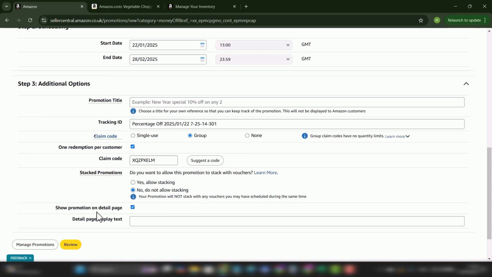And then show promotion in detail page. Do we need to show it in the detail page? So do you want it to show on Amazon as well? If so, you can write here, save whatever it is. Again, save 20% or 20% at the checkout. You can say detail page display text, you can write it here, okay? So depending on what your promotion is, you decide what to do. They need to put in a claim code, or none with no claim code, so it is automatically applied. Anybody who buys from you will get that discount. So this is how you do a percentage off, okay?